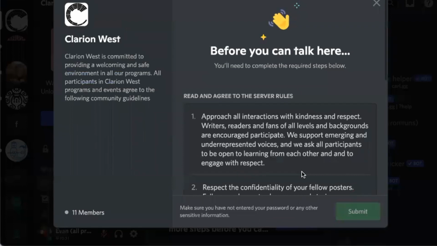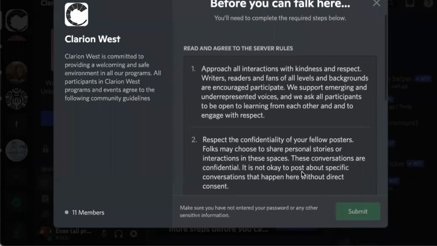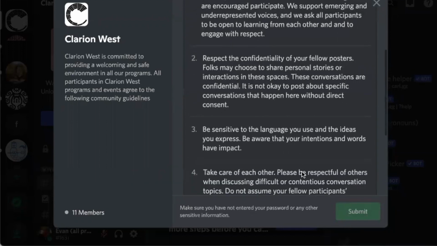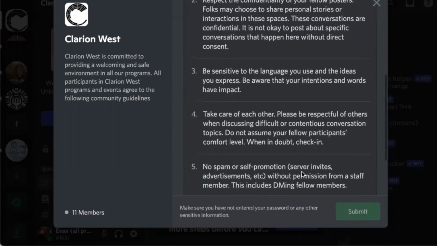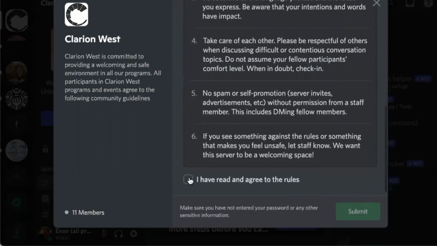From there, you'll be taken to a page with our community guidelines. So please take a moment to read and agree to our server rules. Click on I have read and agree to the rules, and then submit, the green button at the bottom.